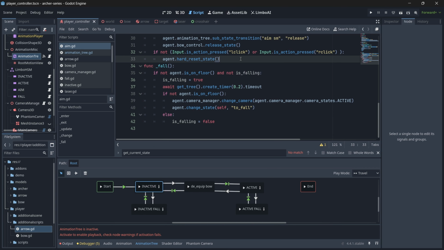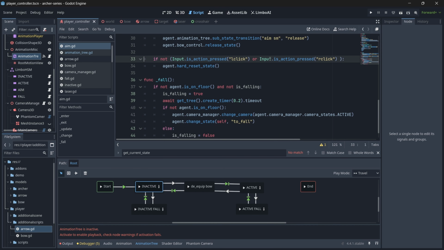So this is a function of the agent. All right, so again, let me just give you what exactly we do. First we check if left click or right click is not pressed in our aim state, and the aim state is mainly responsible for holding the arrow. So let's say that we are in the aim state and we haven't pressed any of the keys. That means we need to travel to our active state, and that's what we actually do here. So this piece of code only runs whenever we are in the aim state and we did not go back to the active state. At that time we just call this hard reset function.